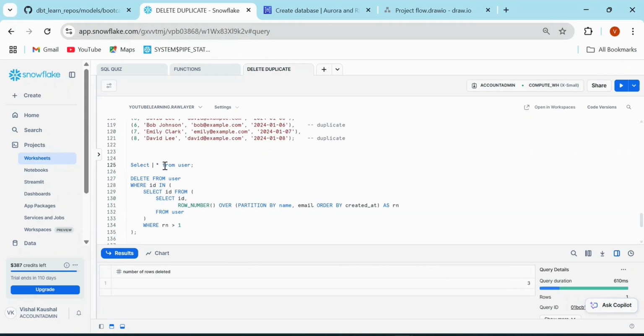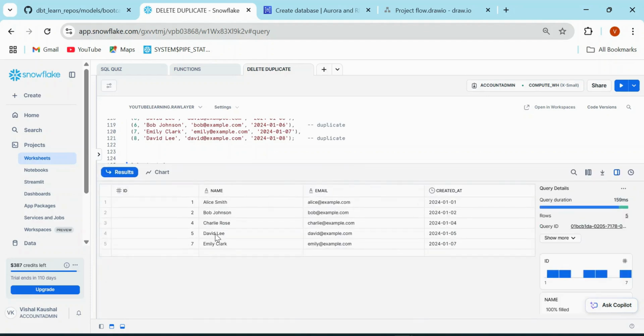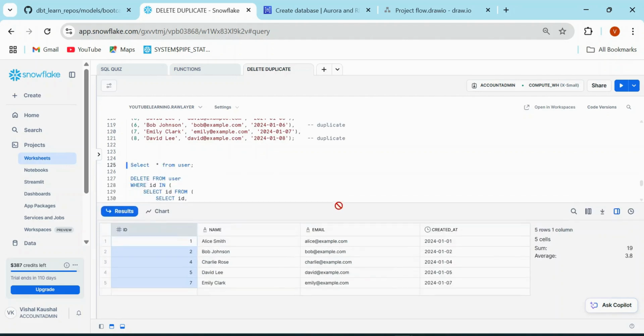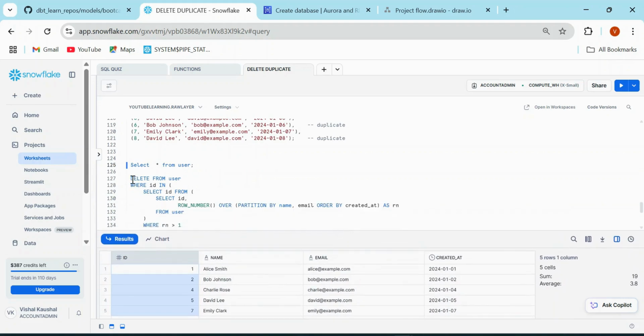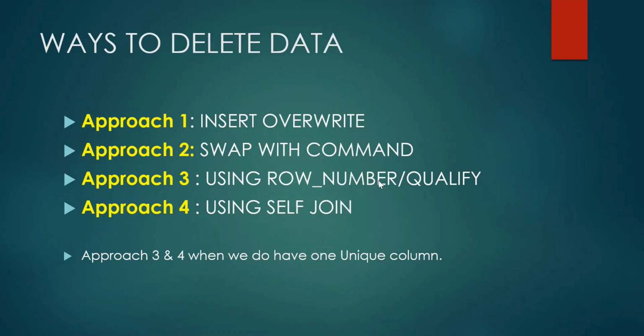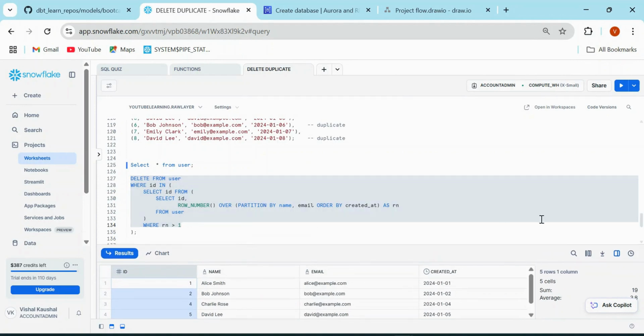Now, if you look at it, select star from user, I should see only one Alice, one Bob, and one David. And here we have captured 1, 2, 4, 5, 7, which means we have captured the minimum IDs. Now, in the next case, probably I can take the maximum ID. Okay, so I hope you have understood how you can utilize row number. The third part, basically, you can use row number with qualify. You can replace this row number with the qualifier, which we have discussed in our previous videos.